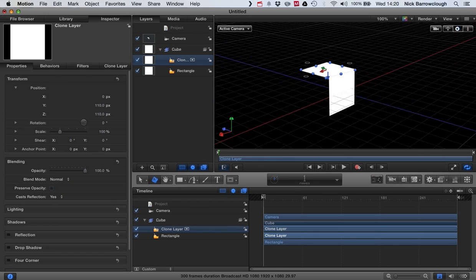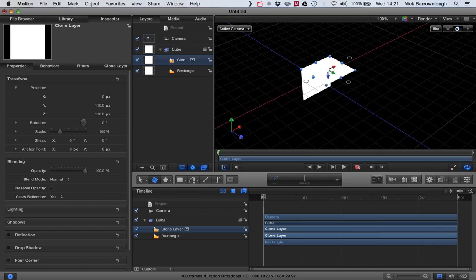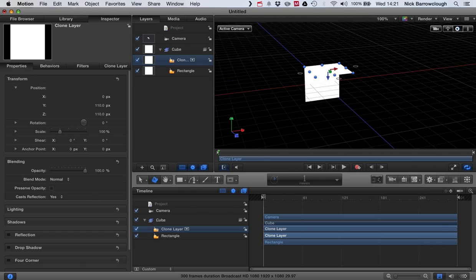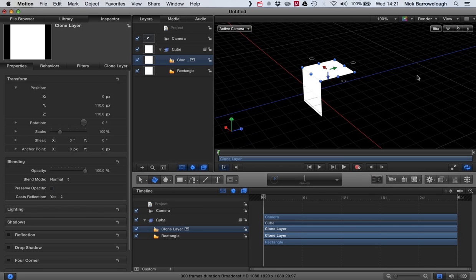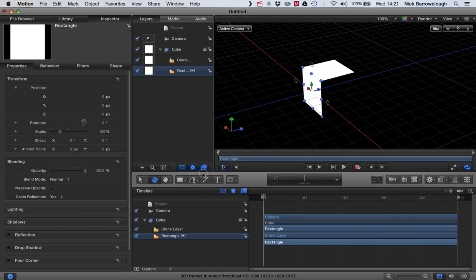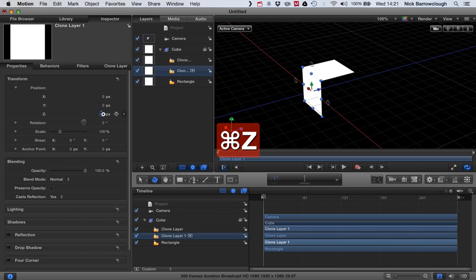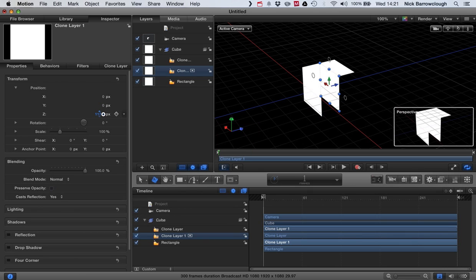So now you can see when we spin around, our cube is beginning to take its shape. So we're going to make another clone of our rectangle layer. So we right click again, make clone layer. And this time we don't need to rotate it, we just need to move it on the Z axis back.